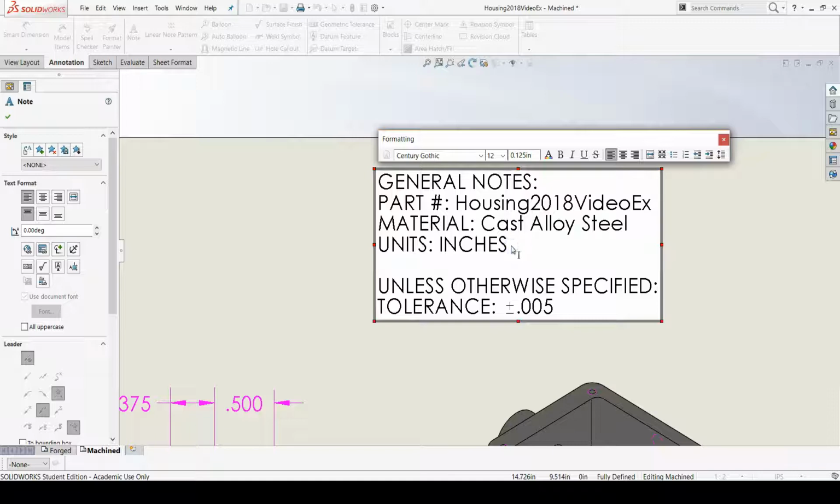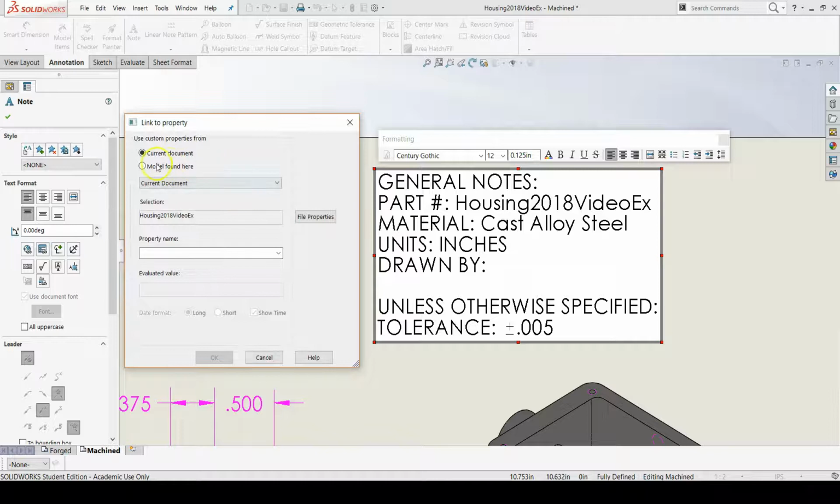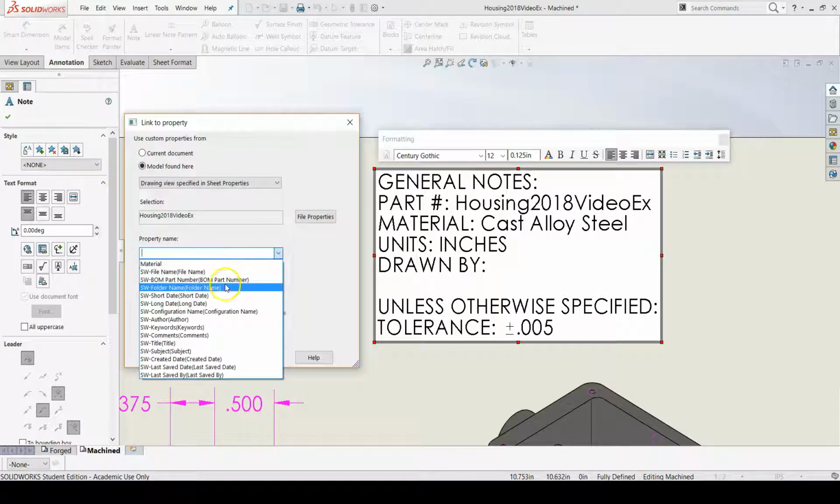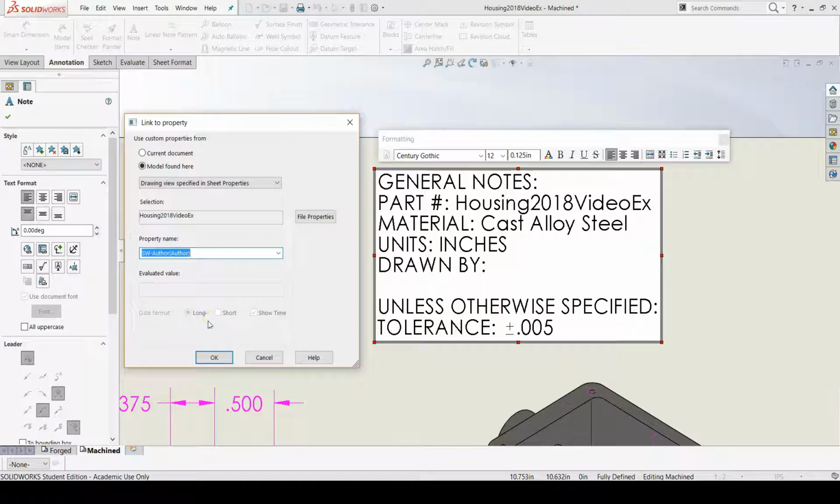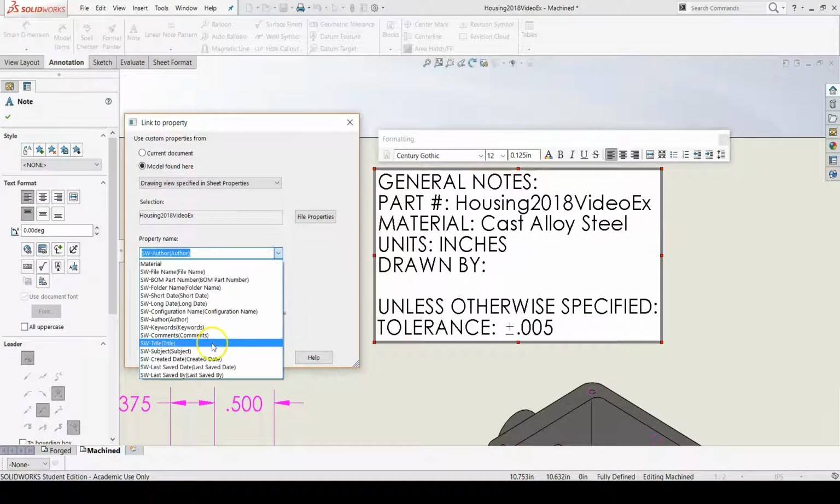I think finally I want to add drawn by, and I'll use a custom property for that. I'll link to property and say model found here. Let's see if we can find the author. See if nothing shows up there. Let's see if we got it.